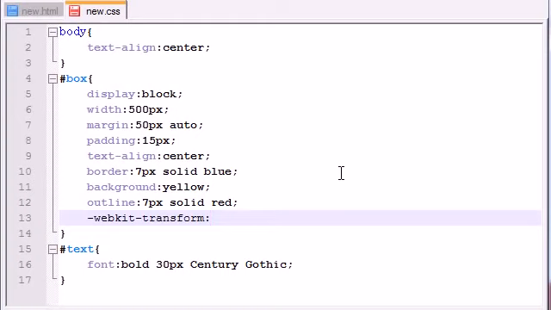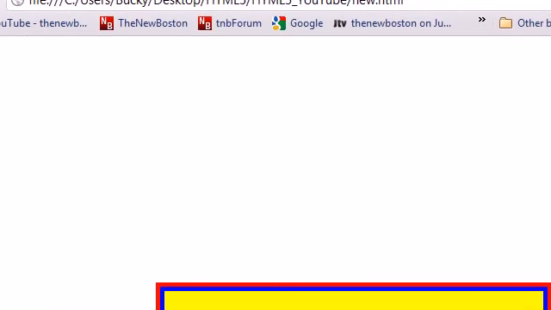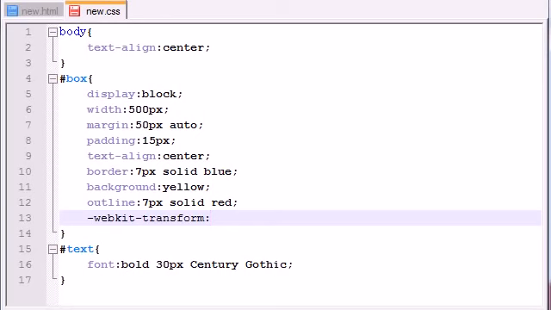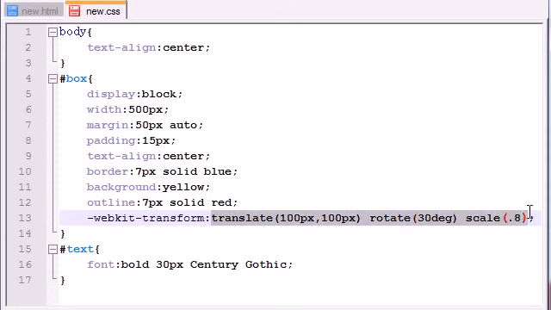So, for example, if you had this awesome box like this one right here, and you wanted to translate it, let's see, we'll move it 100 pixels down and 100 pixels right. Actually, it's right and down. But anyways, we wanted to translate, and then we wanted to rotate it 30 degrees, and the last thing we want to do is scale it by 0.8. Now anything under 1 is going to shrink it a little bit because 1 is the standard. We need to apply them all on the same transform line.